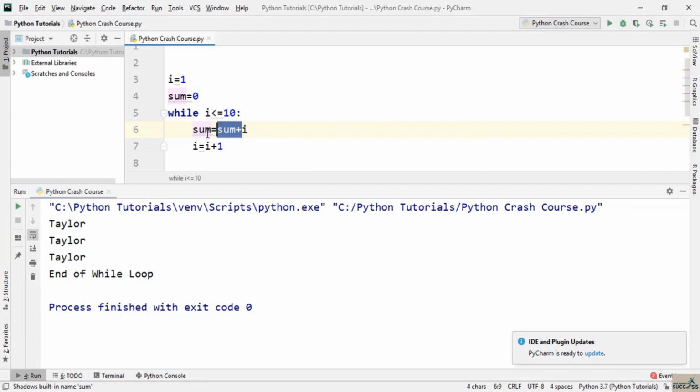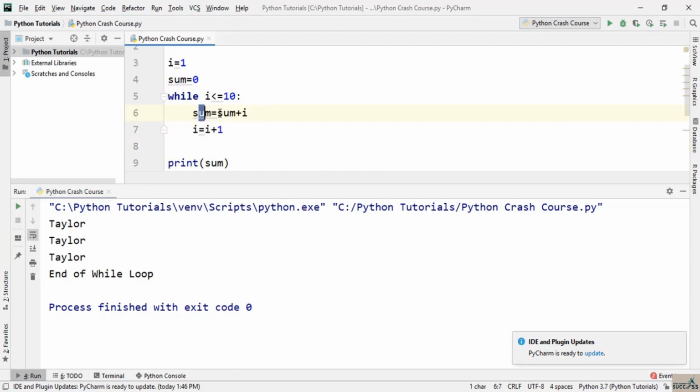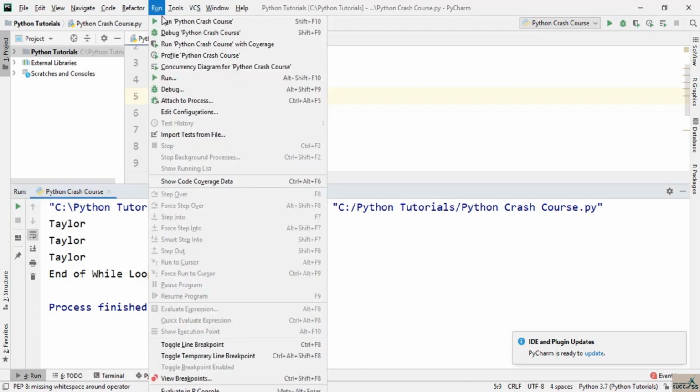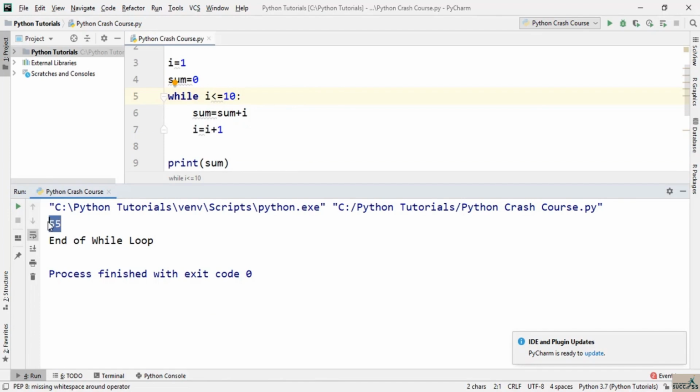Once it has calculated the sum of all the 10 natural numbers, I'm going to print out this sum right here, and I will say print sum outside the body of the while loop, because in the while loop we are just calculating the sum of the first 10 natural numbers, and once it has been calculated, finally we are printing out that sum outside the body of the while loop. Alright, so now if you execute this whole code, you will see the sum of the first 10 natural numbers, which is 55.